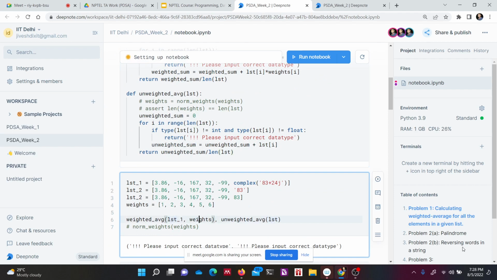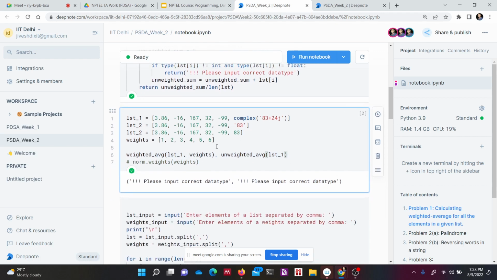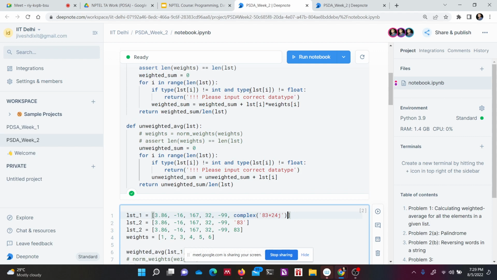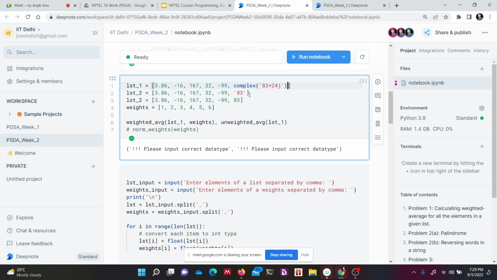This file will take some time to start. Yeah, it's ready now. Okay, so we will check that for list 1, our inputs were these, where I had also provided a complex number in between. But we have already said that it should not be any data type other than integer and float, so that is why it has returned an error. Similarly, for list 2, if we check, it will again give us the warning, and it will terminate the function.